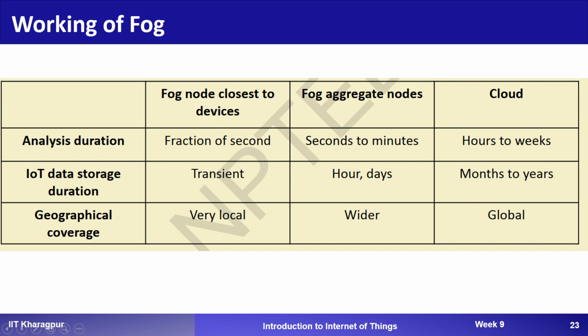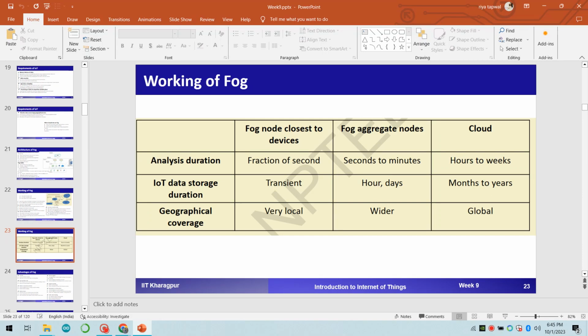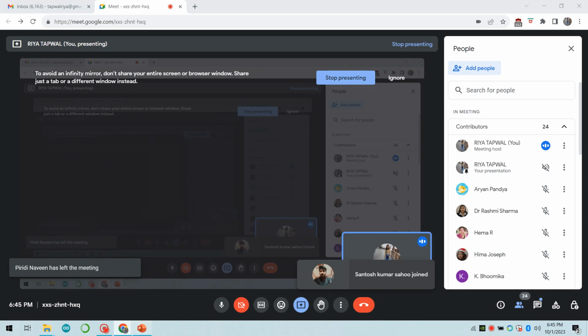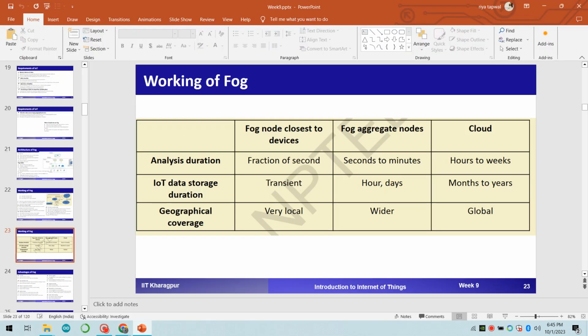So it is very transient. After a very short interval of time, the data will be replaced. For the aggregate node, it may be for hours or days, and for the cloud, it is for months to years. Then the geographical coverage for the closest is very local. For aggregate nodes, it's wider, and for the cloud, it's global.